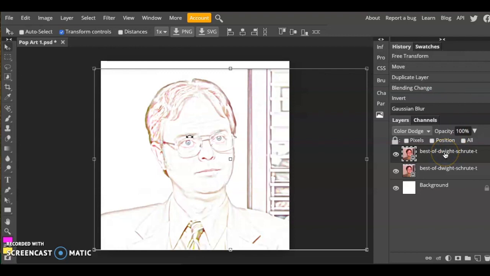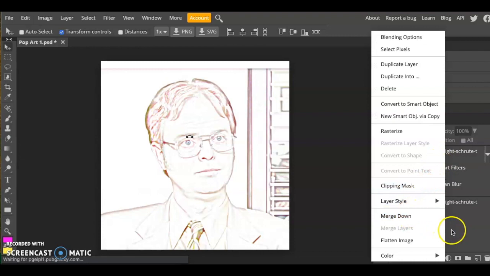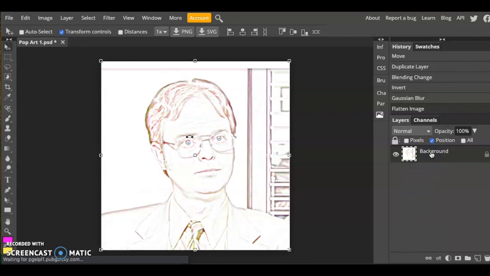Next, right click and go down to flatten image, click on that and all of your layers will compress. Now what you'll do next is go down to the bottom, click on the new layer button, and let's drag the background to the top so our new layer is on the bottom.